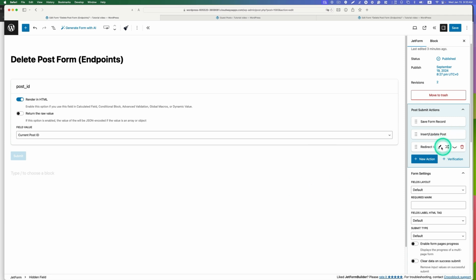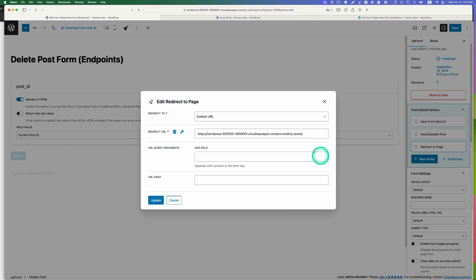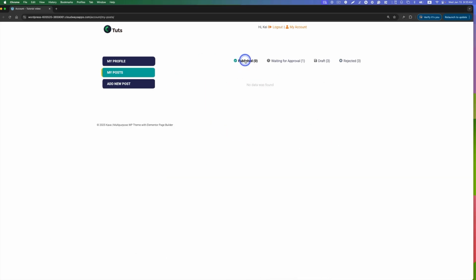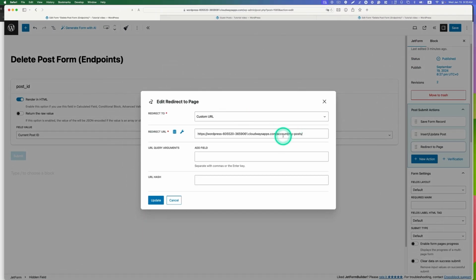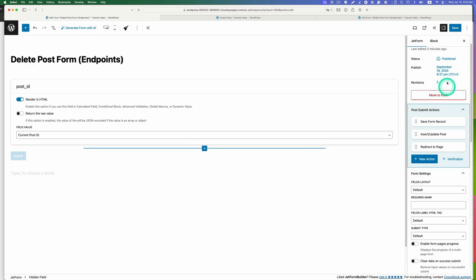And for the last one, after hitting the delete button, I'd like it to redirect to this URL, which is this published one. Okay, so right here, I just copy this and then paste it onto redirect URL. Okay, and hit update and hit save.